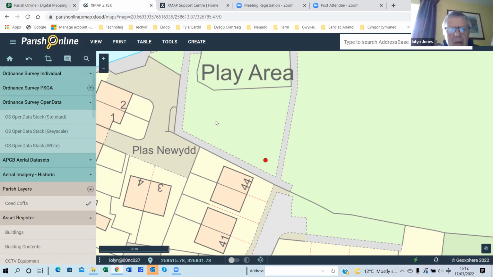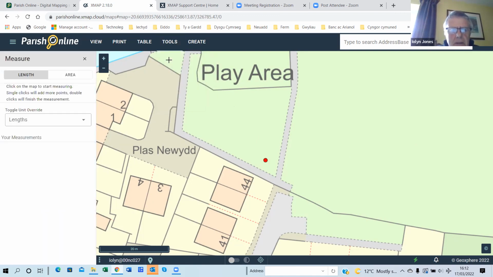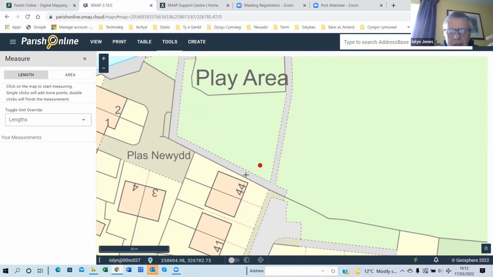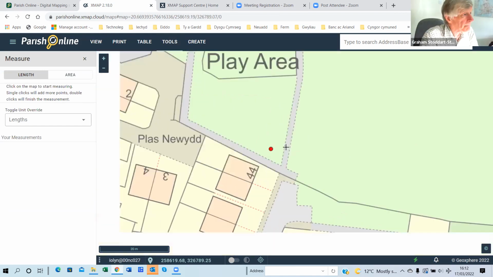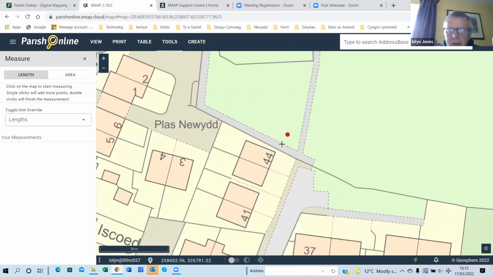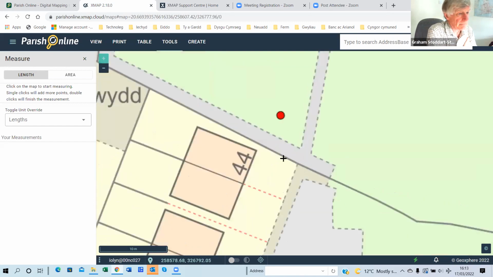This tool, which is a measure. I find this difficult to use. What is it you're trying to measure? I'm trying to measure from that tree to the edge, for instance. So first thing I would suggest is zoom in so you get a much bigger scale.